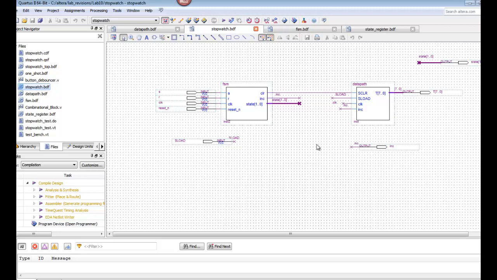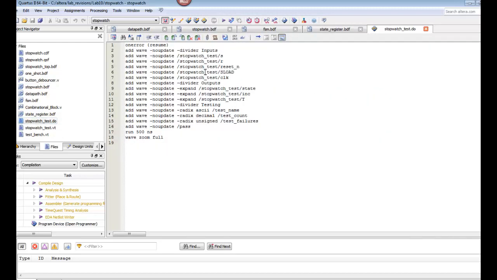This is the level that you're going to want to test on. Notice our test files are called stopwatch test and stopwatch test do. Just taking a look at those, make certain that you have all of the names listed as stopwatch. You should not have to change anything here. Here are the names that I used for my input ports and my output ports. You should have all of those. Notice S load is capitalized. Not sure why I did that, but just be aware.